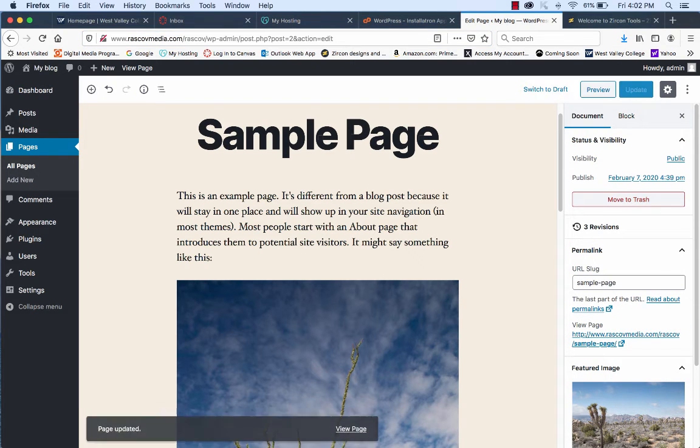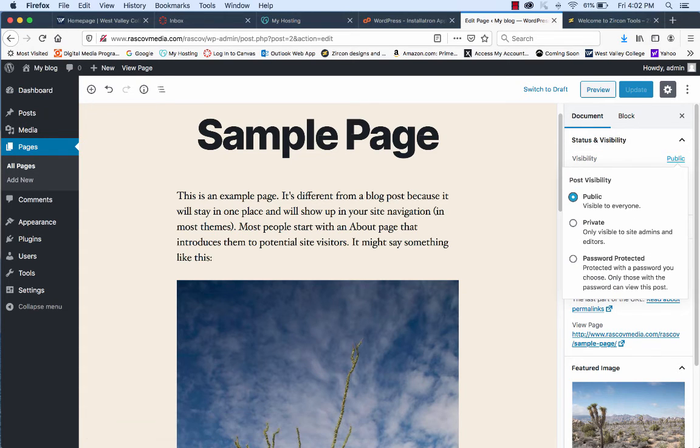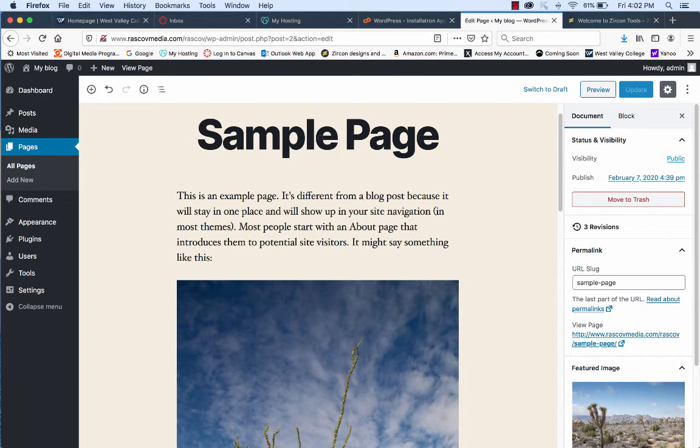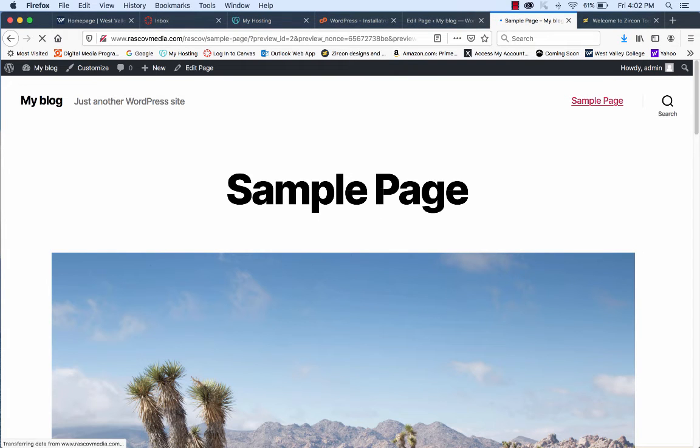So if you look over here, you'll notice there is an update here. If I hit update right there, it is now an updated page, but it's still not visible. You can click here where it says public, visible to everybody, private, password protected. There's a little option right there. But if I hit preview right here, it's still not going to let me.